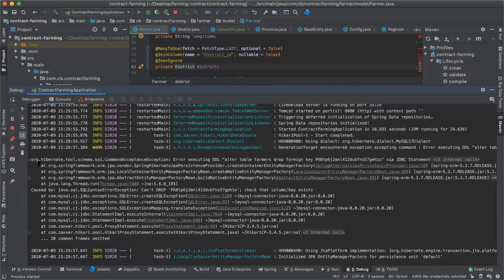Initialize, but it's giving me this error. I can't alter a table farmers or drop foreign keys from that farmer because I can't drop it and stuff like that. Then the result is omitted. I'll tell you why tomorrow. But anyone who can think of a reason why it's failing to do that?